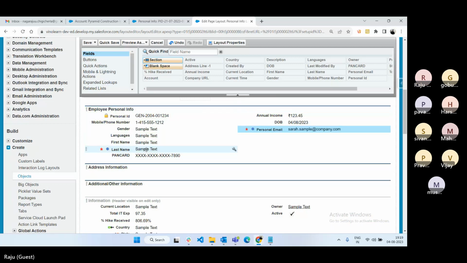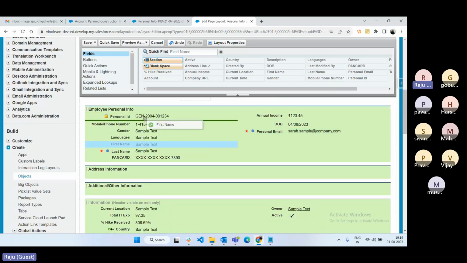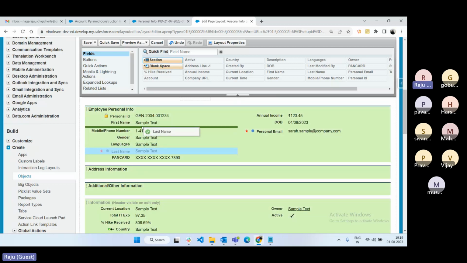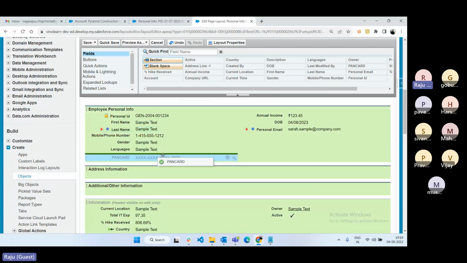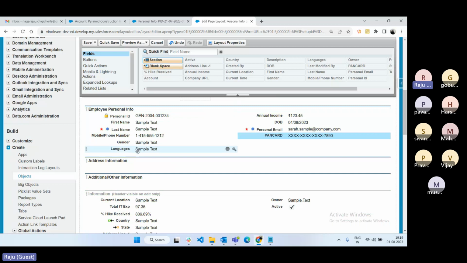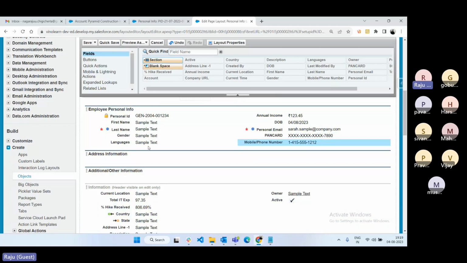Personal email, first name. Here you can put last name. If you want to change the order or the position of the field, you can change it wherever it is required. PAN card, and the languages is multi-select, right? Maybe we can add phone number here, so that the alignment comes here. Now click on quick save.